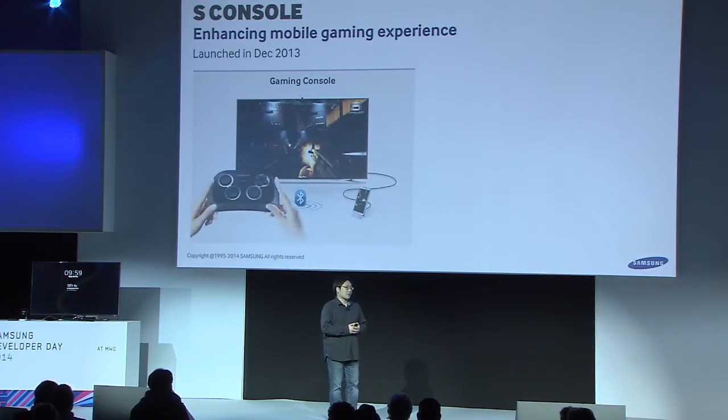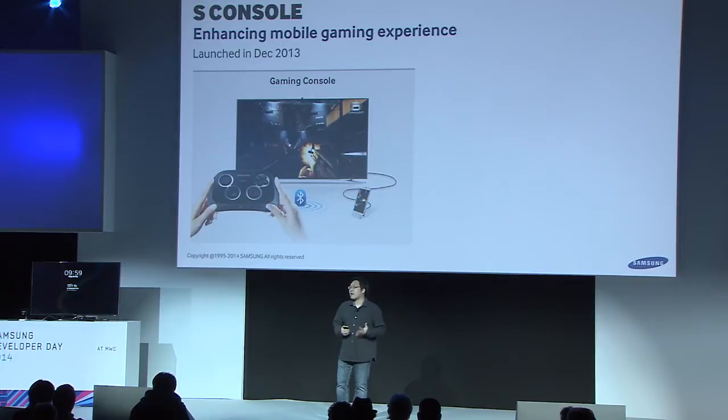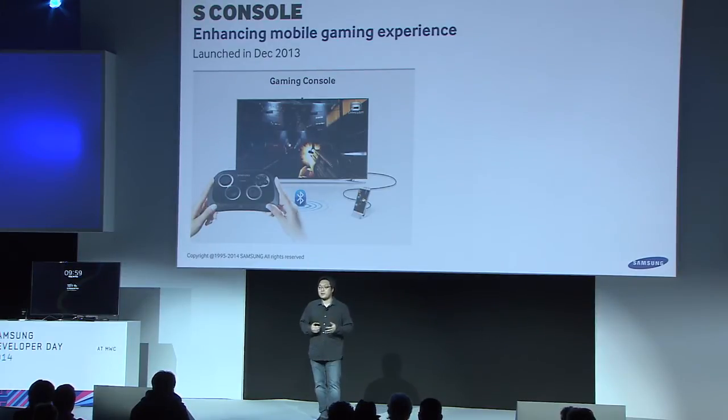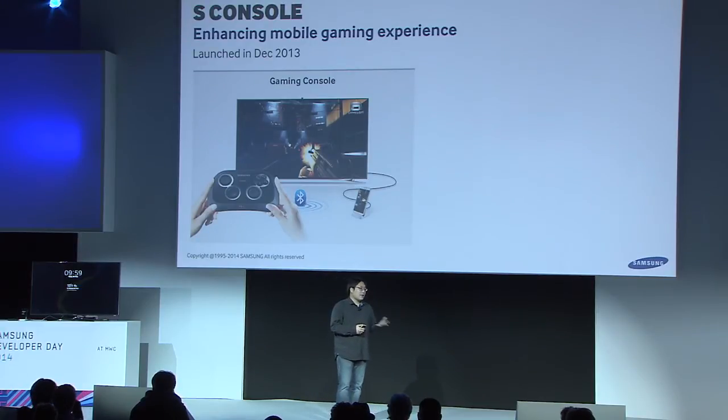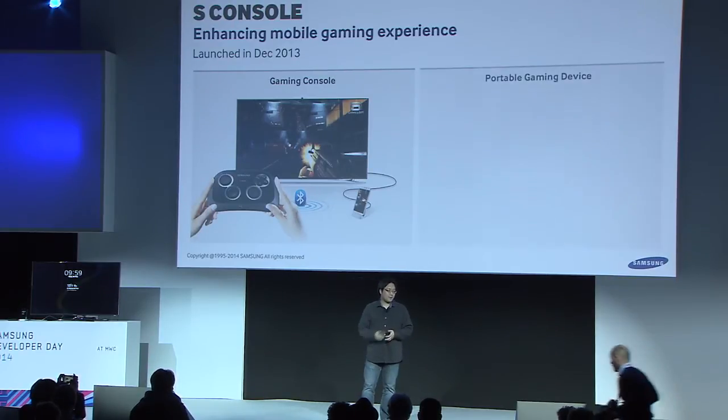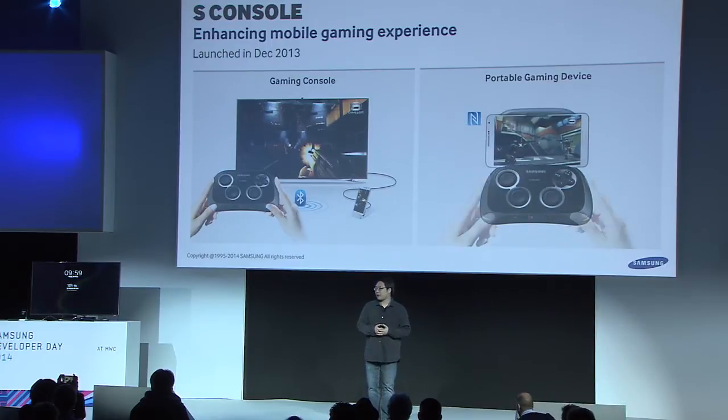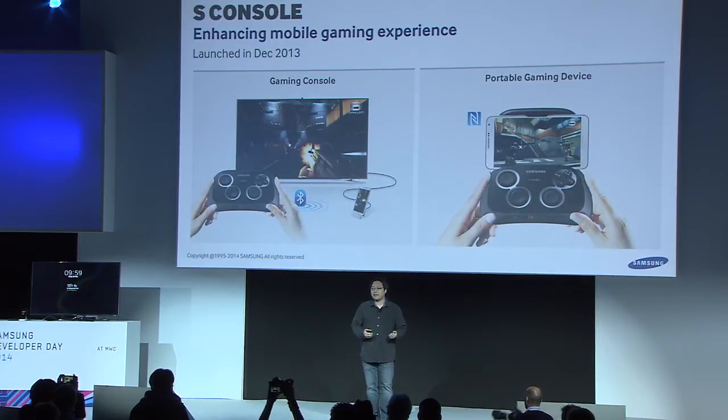S-Console is about the first approach. By providing optimized input device for the smartphone, users can enjoy console-like games in their own smartphones. When connected to the TV through the HDMI cable, users can use their smartphone as gaming console. Also, they can mount their smartphones onto the Gamepad. With this option, users can use their smartphone as a portable, handheld game device.